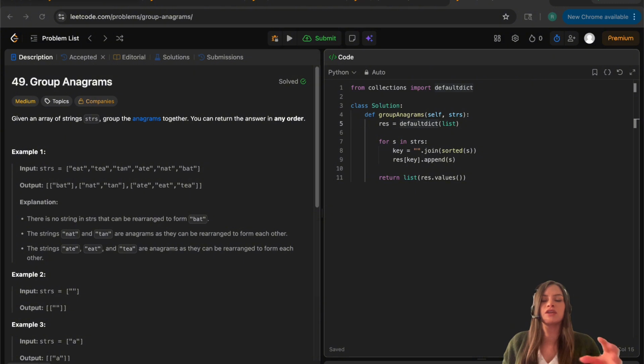So instead of comparing strings pair by pair, we transform each string into a canonical representation, which just means a sorted version of itself. All anagrams map to the same canonical key, which allows us to group them using a hash map. So as you can see, this is the solution here. It has been solved, so let's break this down.